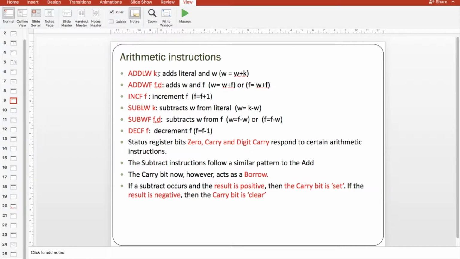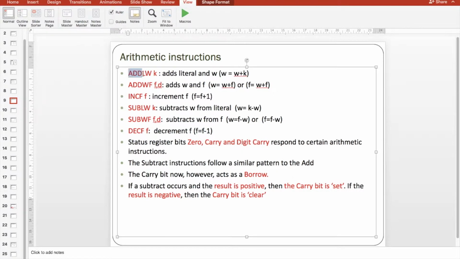If you look at the addition, there are 2 types of addition. One instruction is called ADDLW with an operand called K, which means it adds a literal K to W. In other words, W equals W plus K. The second one, ADDWF, has 2 operands, F and D. D is the destination, which can be 0 or 1. It says add W to F and put it either in F or in W.